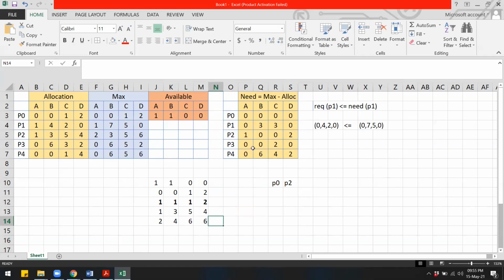Then can we run P3? So P3 needs 0020, and we have enough resources. So we can run P3. So once P3 completes, the allocation will be returned to the pool. So we will add 0, 6, 3, 2, and we get 2, 10, 9, and 8. Now can we run P4? P4 needs 0642. So we have enough resources.